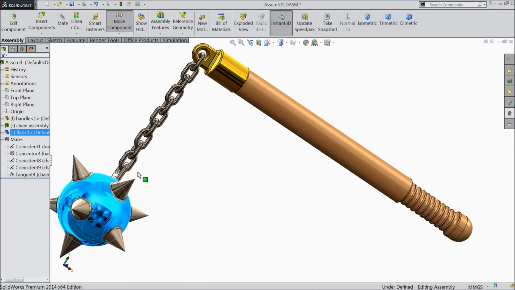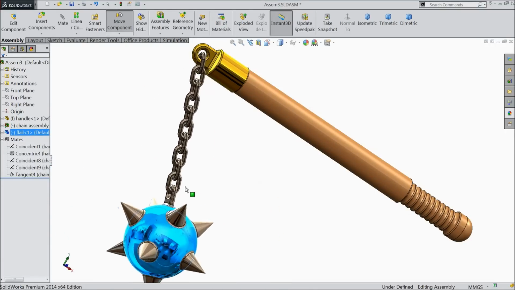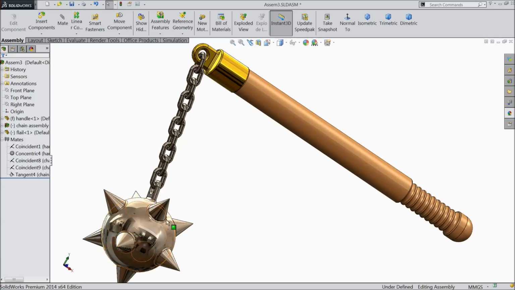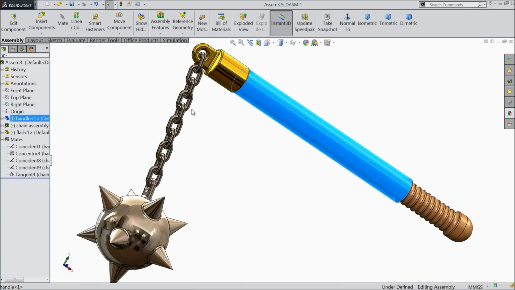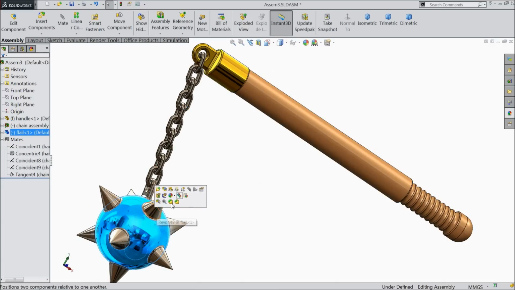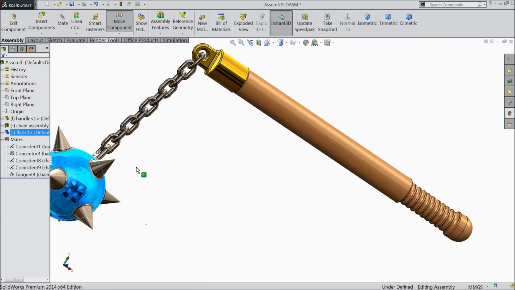Today we are going to design a simple ancient tool, the Flail. It is an old tool. We will design each and every part here: handle, chain, and this Flail ball. So let's see how to do it in SolidWorks.